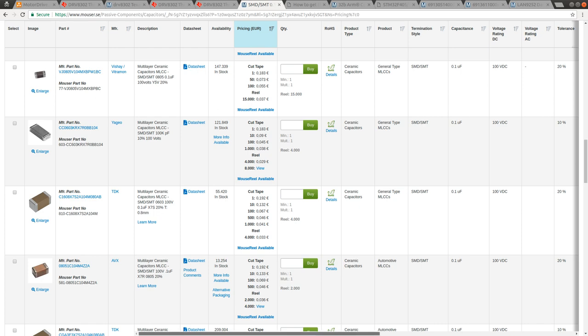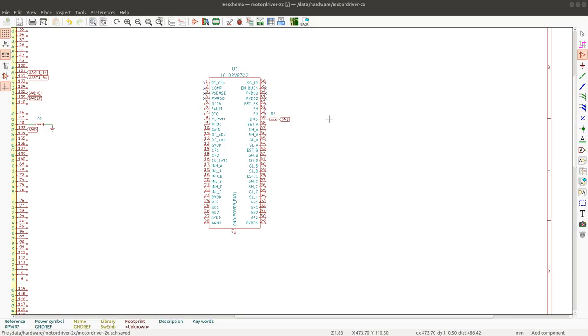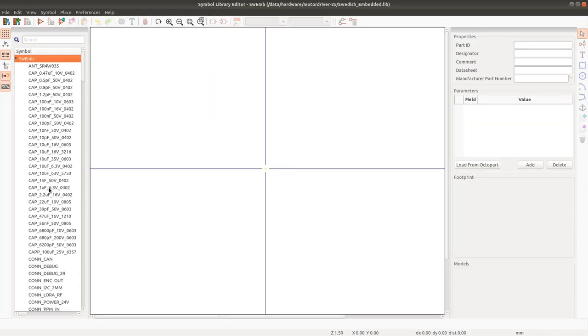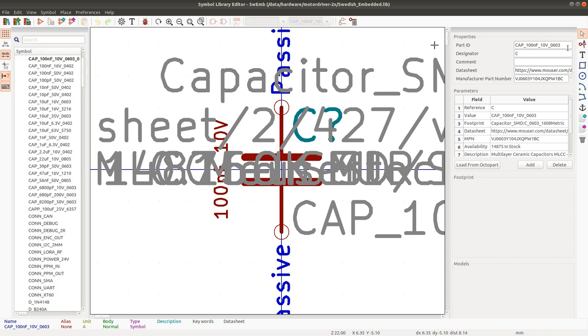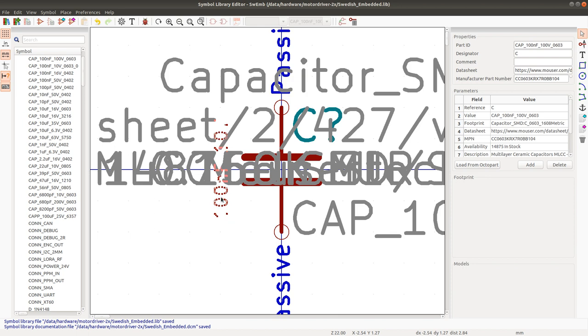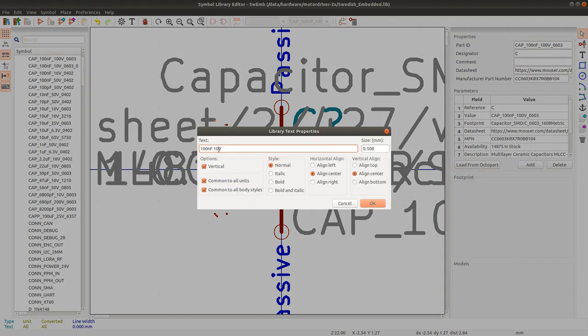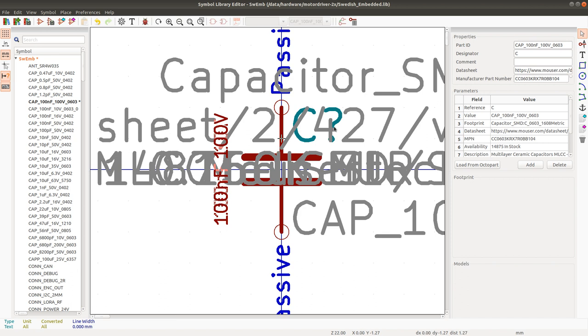Which one was it? I think it was this one. Yeah, this one. So 0603 and 0.1 microfarads. I'm gonna go ahead and add it to my library. I already have a capacitor that's very similar, but for 10 volts. This would be 100 volts. So I changed it here to 100 volts. Good.